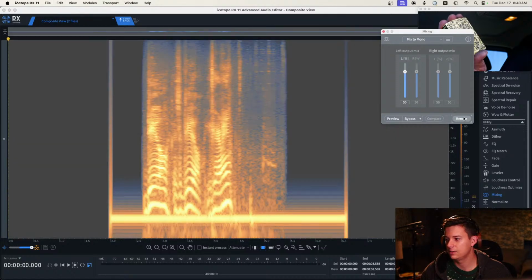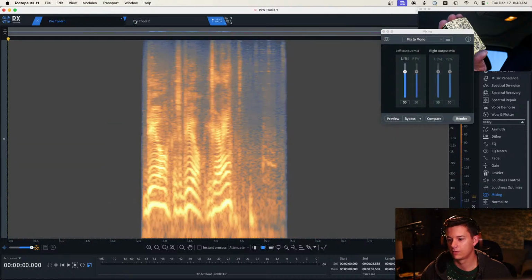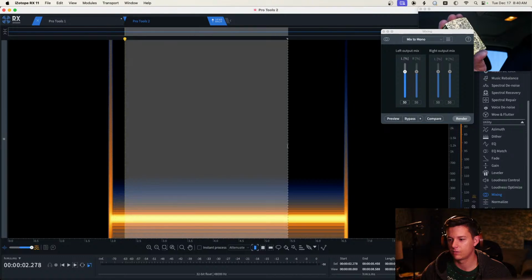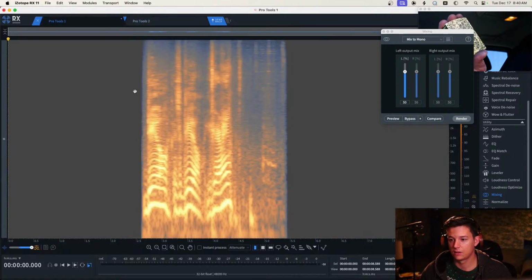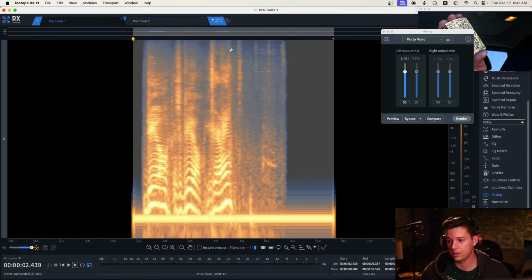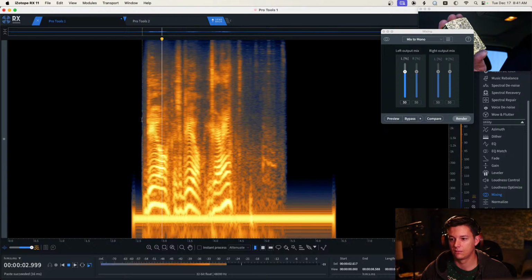Isn't that how you do it? No, maybe not. Sorry, it's been a while since I've done this. We'll just do it this way. Copy, and we'll go here and we'll do paste mix, which is Shift V. Okay, Shift V. Great.